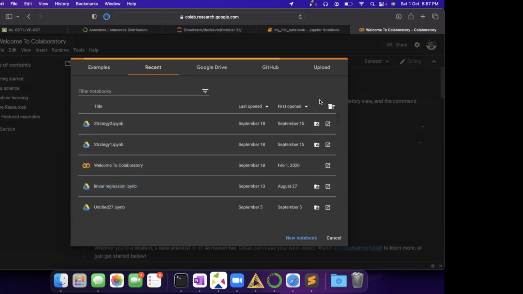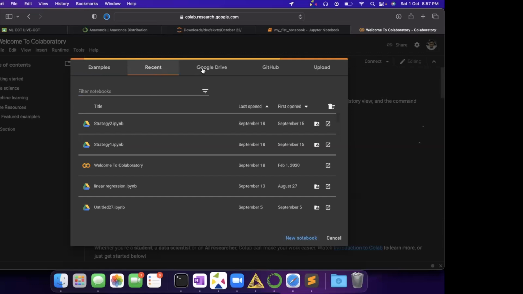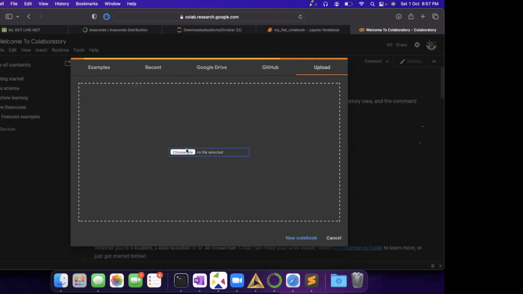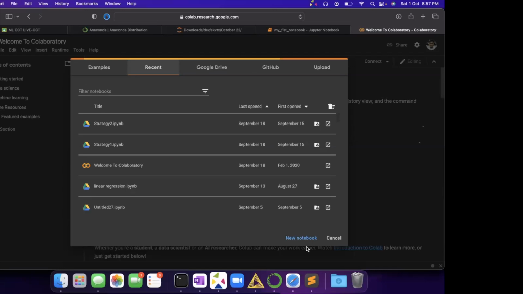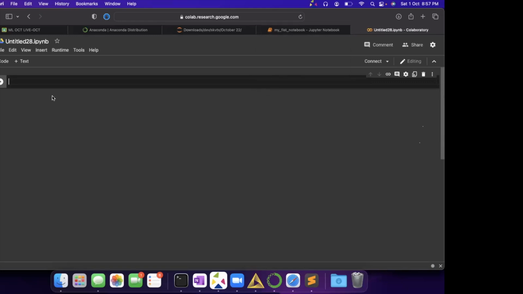Here you can see things like the examples, the recents, and notebooks from Google Drive, from GitHub, or you can upload external notebooks. Or you can just click here on new notebook. It will open a new notebook. As you can see, this is the same environment. It is a little bit different, but it also has the code cell and the text cells and all those different things here, like file, edit, view, insert, runtime, and all that.